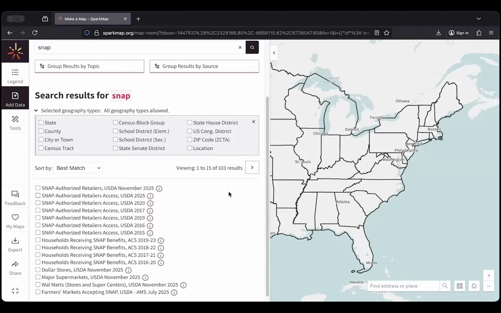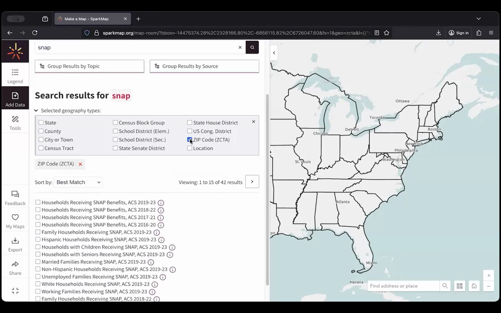In this case today, we're obviously thinking about zip codes. So I can click that zip code checkbox to filter by zip codes. And what you'll see here is now my 103 results are down to 42. So I've only got 42 of those SNAP related layers available at zip code level. That helps me narrow down what I can use or what I'm looking for.